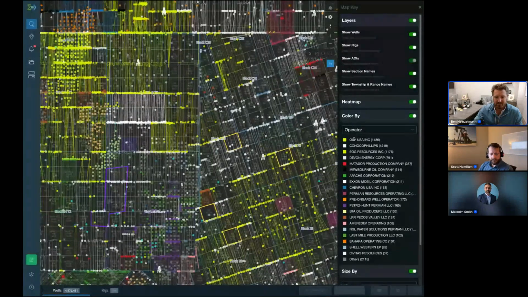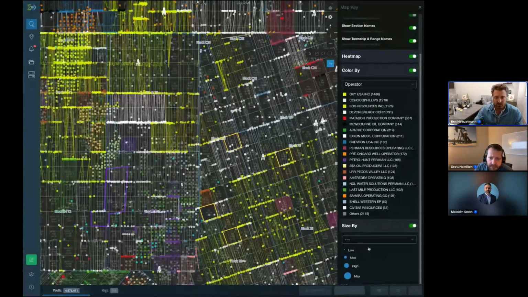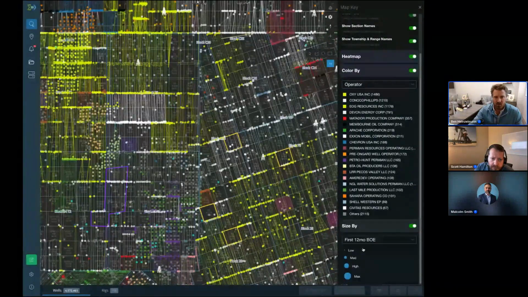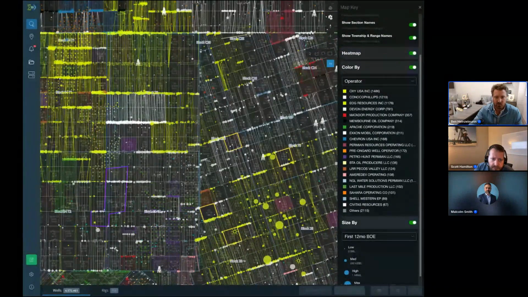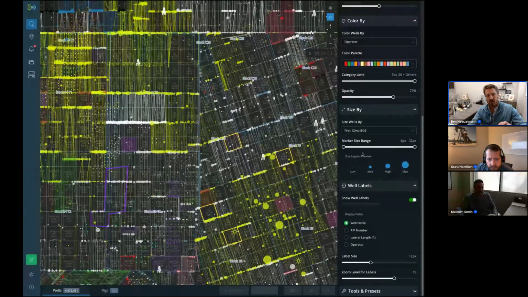You can also then size by. So you can size all the wells by a number of different production metrics. So you'll see cum BOE, cum gas, you've got 12 months BOE. So I'm just going to select 12 months BOE. And then when I go into the map settings, I can also change the sizing as well if I would like. Now, obviously, in this case, I have not even applied a filter. I can do so via the filter pane over here. This is obviously showing everything.